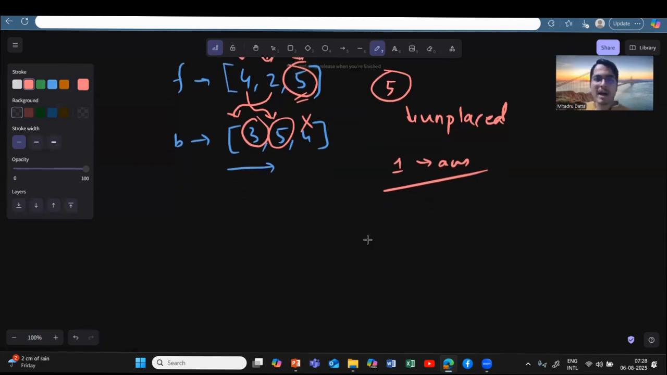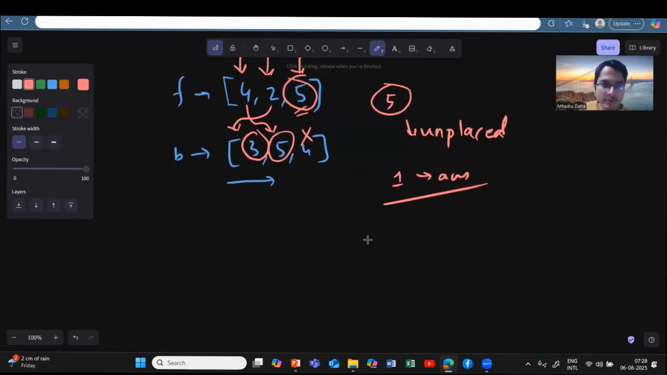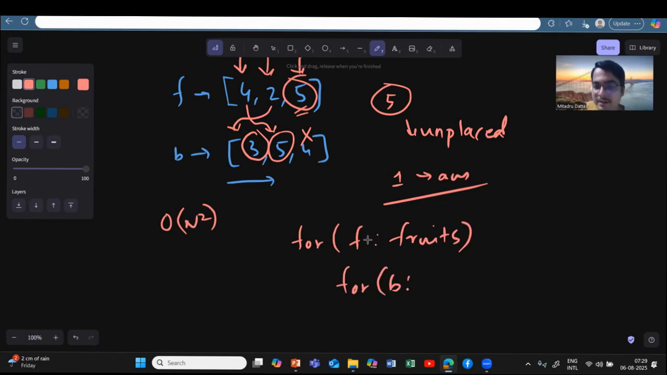So I hope you can easily think of a brute force O of n square solution to this, which was the actual solution to yesterday's problem. So it basically means that you go through all the elements in fruits, for f in fruits, and you also go through all the elements in baskets. Okay, and what you can do is check if fruit is less than or equal to basket, it means that you can place that fruit, and then you empty the basket.